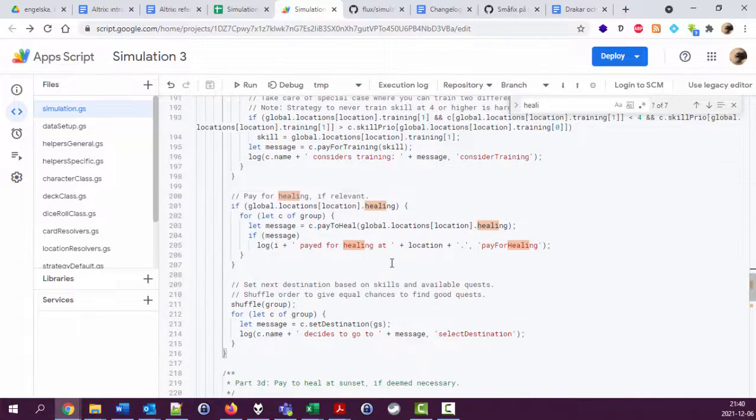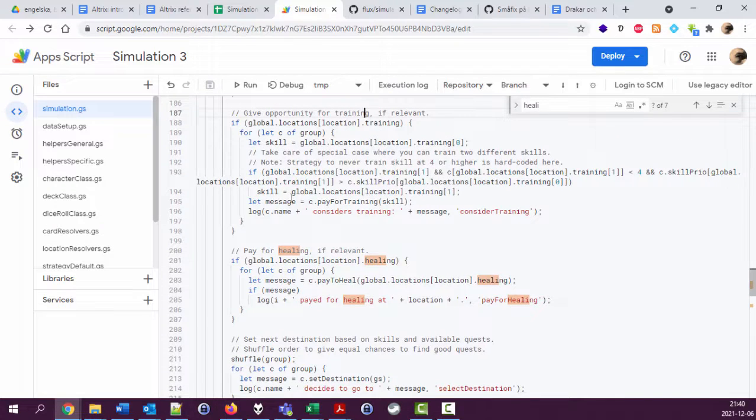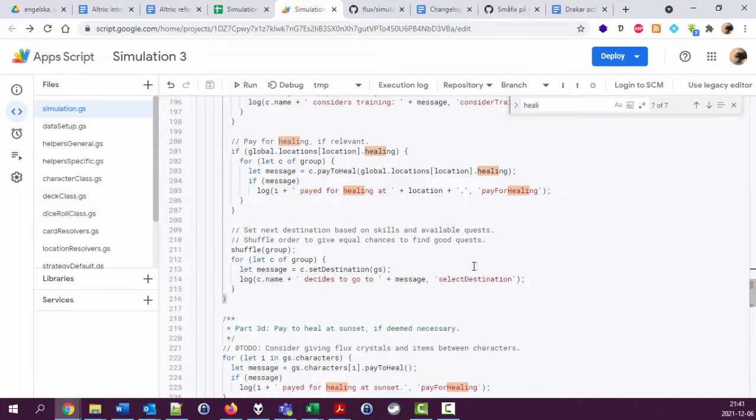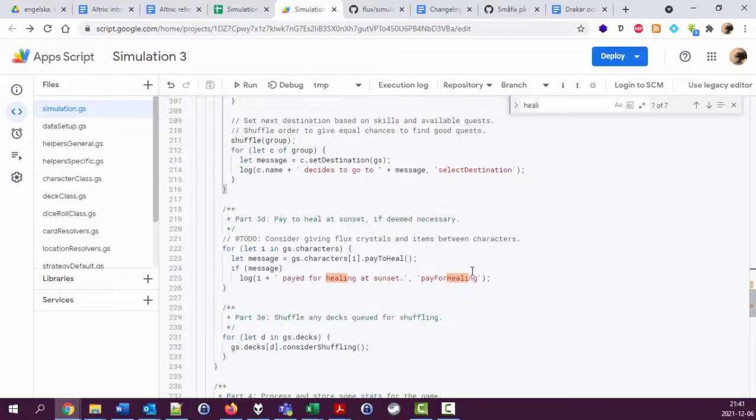Training, yada yada. There is also a chance of paying to train. It costs to train: for every flux crystal you pay, you get to roll 3 dice. So if you pay 4 flux crystals, you can roll 12 dice and hope for a triplet that is high enough, which was kind of complex, but not really interesting to talk about right now.